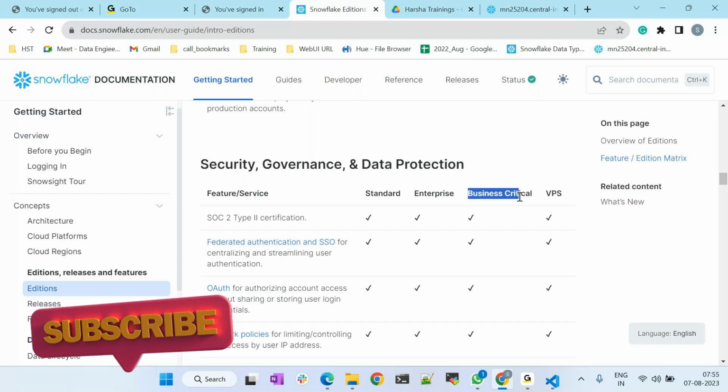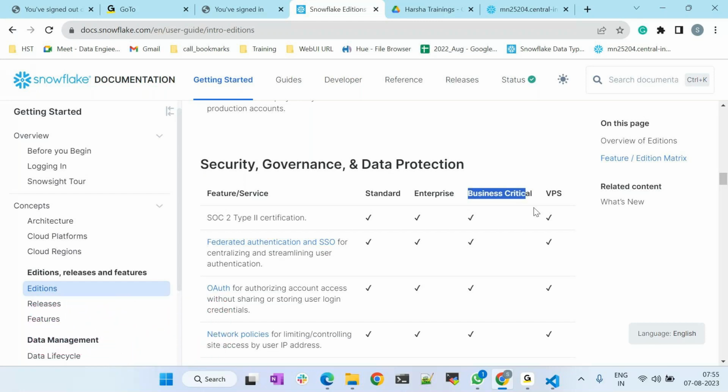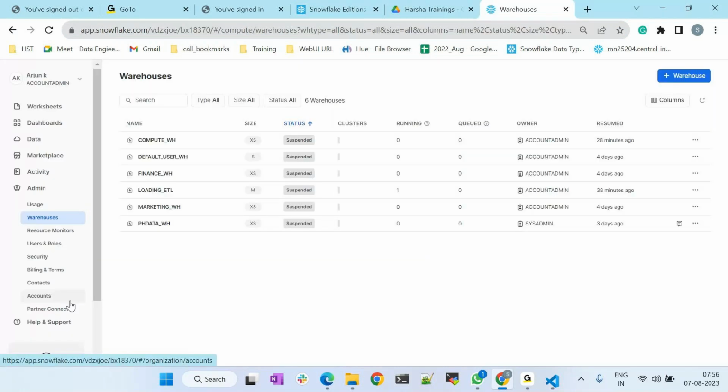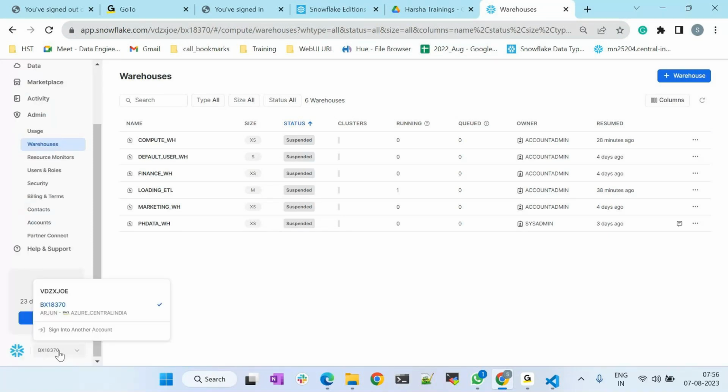Correct. So by logging in, can you differentiate these four, or do you have to go to the... I think I never saw that. Okay, let me check. I think once we log in, we are not able to see.